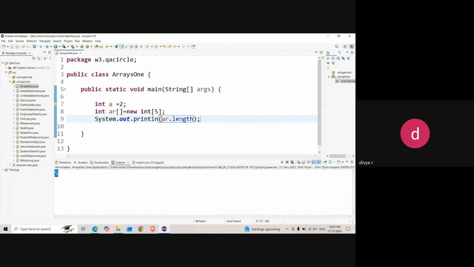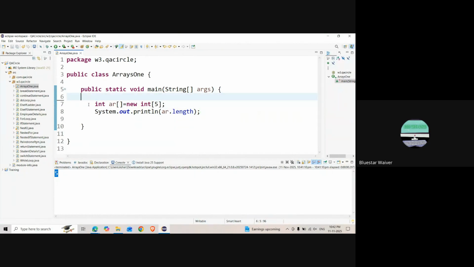So why are you initializing a equal to 2? You can directly... This was just an explanation, Baba. It has nothing to do with the array. I just explained that.